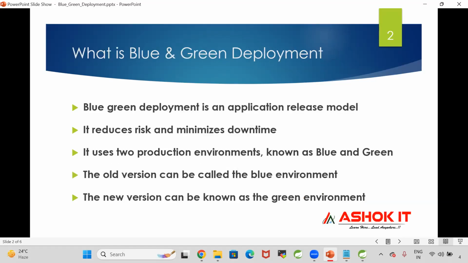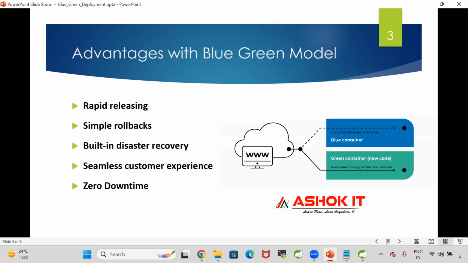So I hope you got the basic idea. What is blue-green deployment? Blue-green deployment is an application release model. It reduces the risk and minimizes the downtime of the application. So here, guys, it uses two production environments known as blue and green. The old version will be called the blue environment. The new version will be called the green environment.